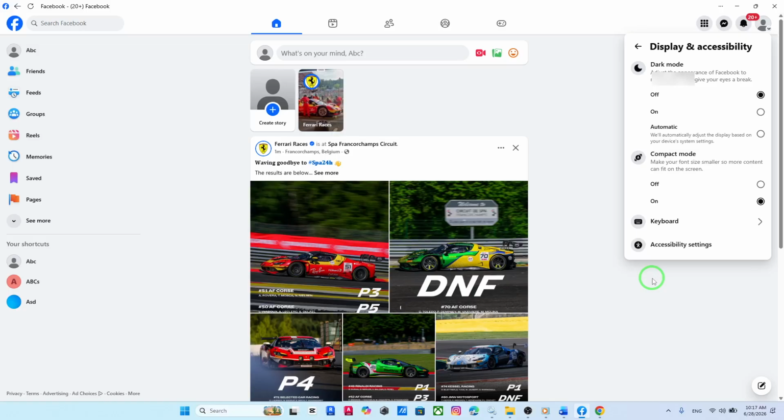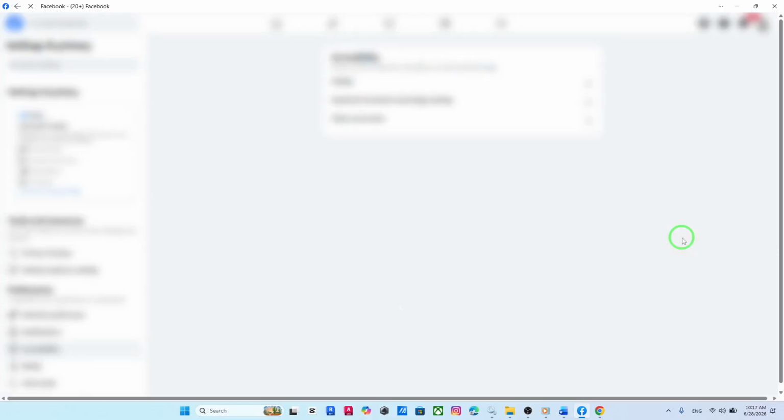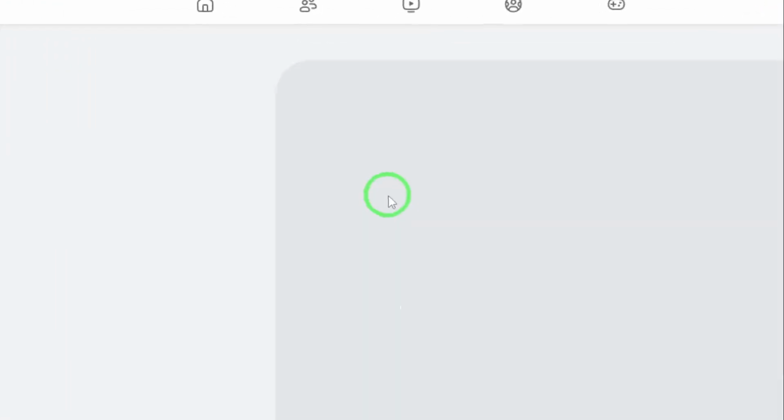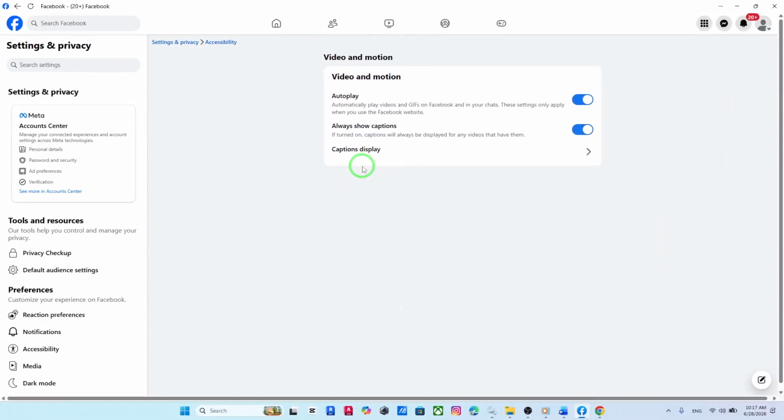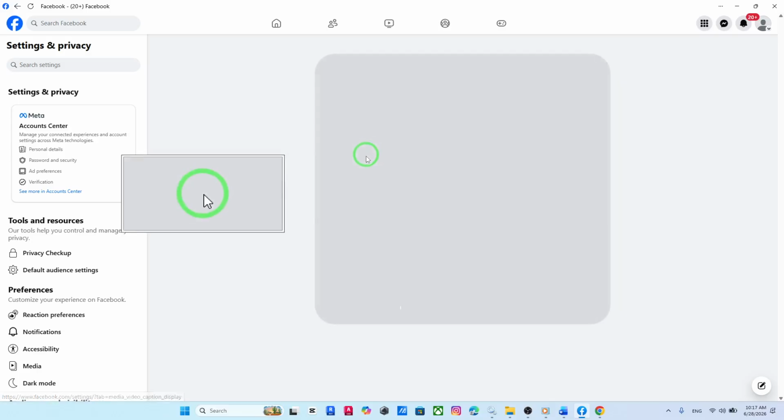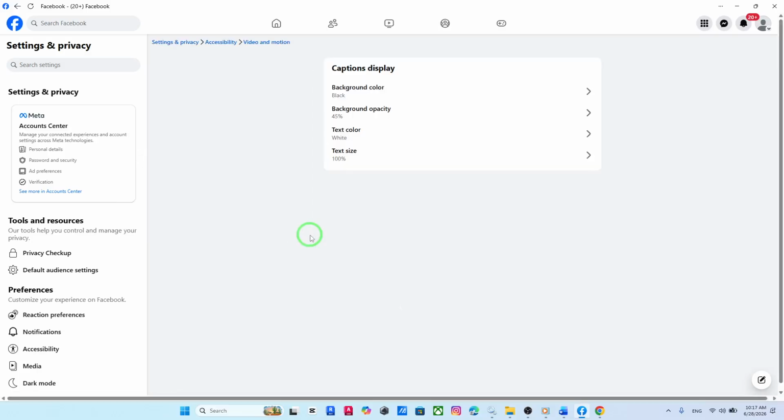Next, go into Accessibility Settings. This is where Facebook groups all features designed to improve usability and visibility. Now, look for Video and Motion and click on it. Inside this section, you'll find settings related to how videos behave and how captions are displayed. Then, select Captions Display. This is where you can control how captions look when you're watching videos.